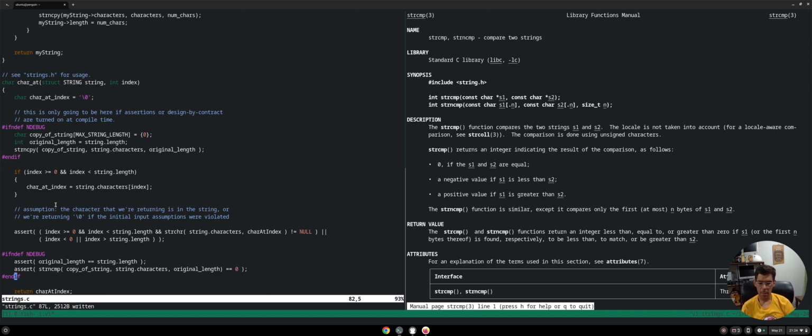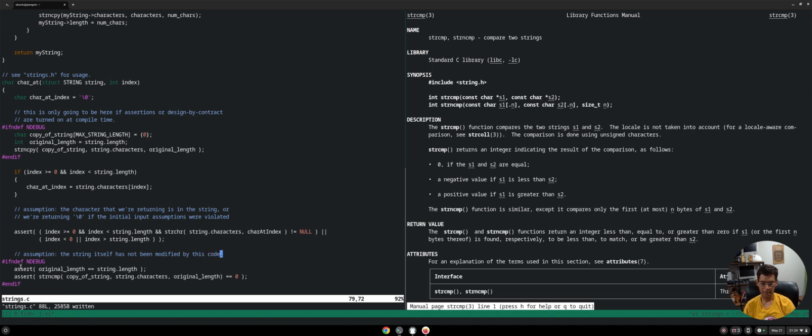Okay. So here we have a post condition defined for this, that the string itself has not been modified by this code. All right, great. So that's our post condition. Let's switch back to our slides here.